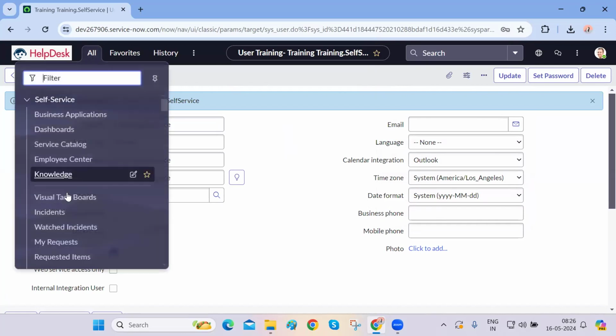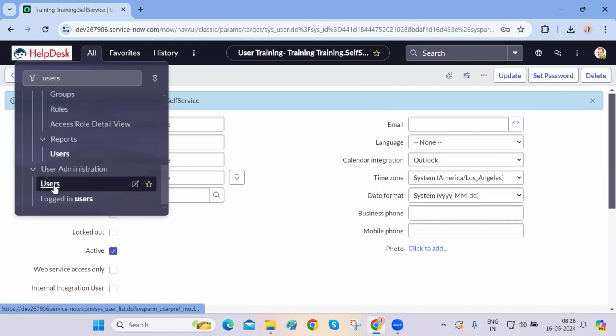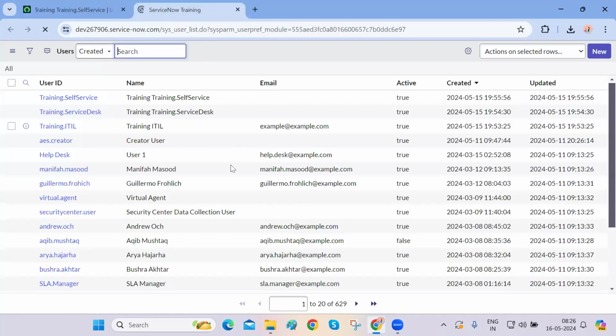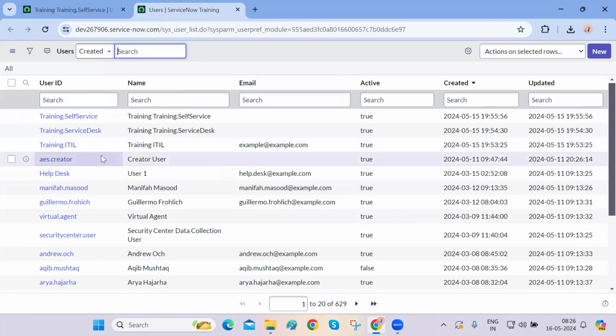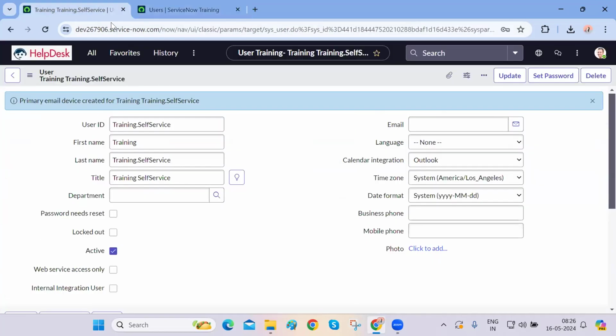If you again go and click on users and go to user administration, click it in a new tab, you will see right now we have 629 users: training ITIL, training service desk, and training self-service. Similarly, I can do the same thing for one of our last users, ITIL manager.